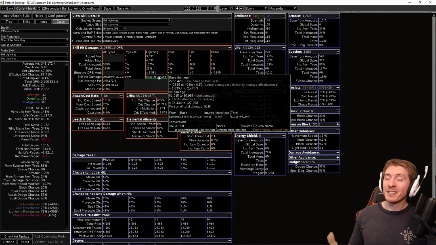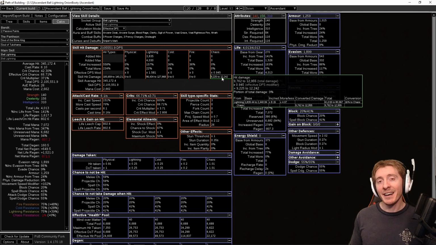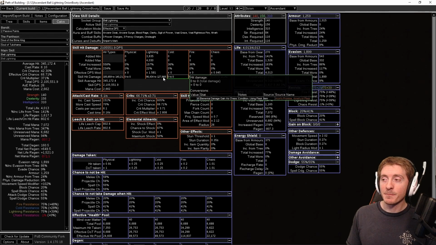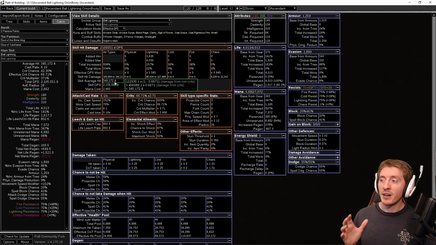As you can see here, because I have Ziri's Flask on, the portion of total damage is 91%. If we mouse over here to our chaos, then we can see what levels of chaos damage we're doing while the flask is active. Because this is a Pathfinder build, the flasks are always active, so I'm going to assume that it is. And that brings us back here to our skill average hit damage, totaling all of that up. All of your other calculations in the configuration tab, your tree, your skill, your items, all of it gets brought into this skill average hit number right here.